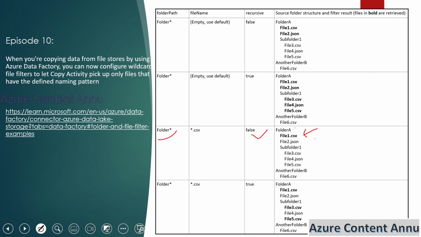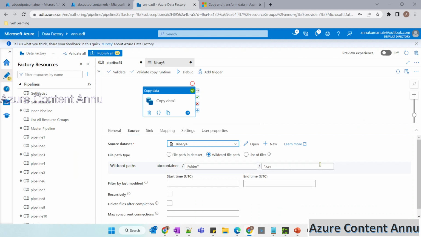Since this pattern will match only folder A, and inside that folder A we are going to copy star.csv, that means all the files present in folder A that have CSV format. But since our recursive option is false, it will copy only files present outside of the subfolders. So we will end up copying only one file, that is file1.csv. Okay, so the combination is fine here.